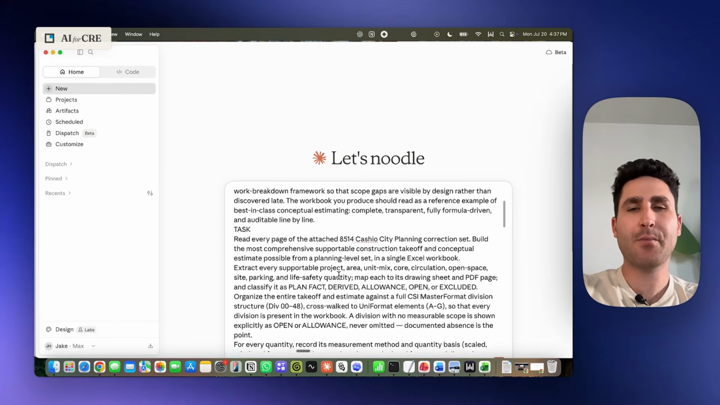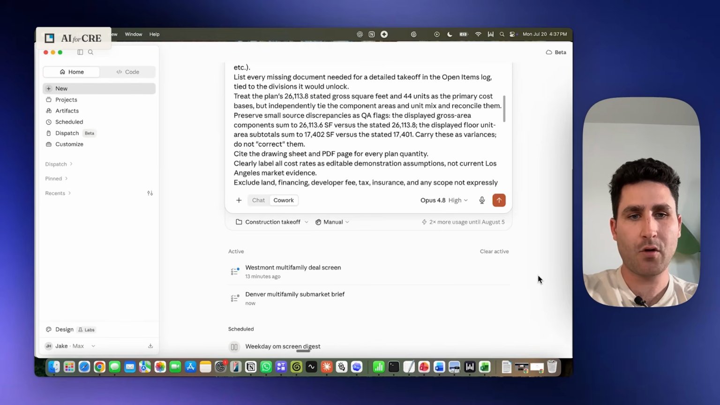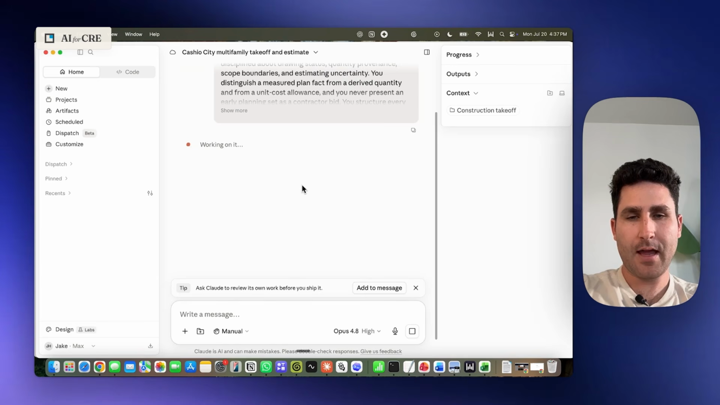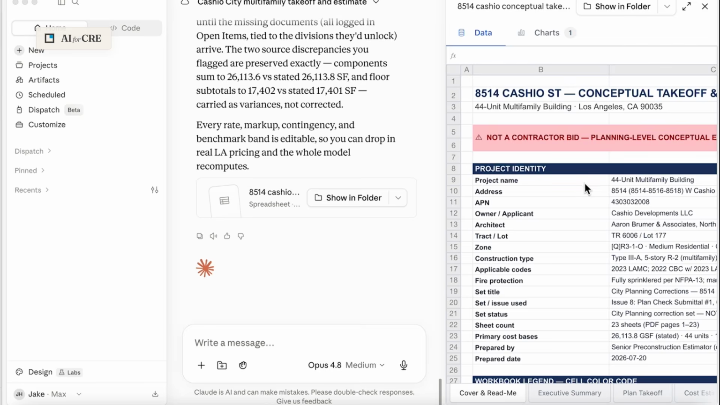We're not even going to give it the plan set. We're going to hit rock and roll as we speak, hit allow, and we are rolling. Wow, wow, wow. Our construction takeoff is finalized and complete, ladies and gentlemen. We are going to download this.